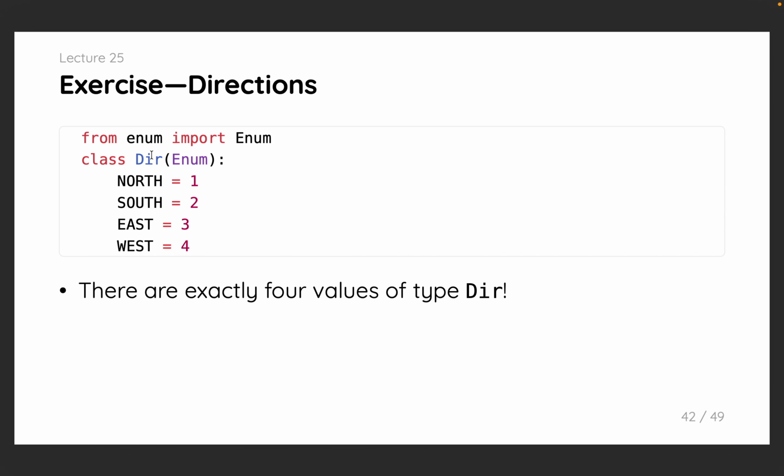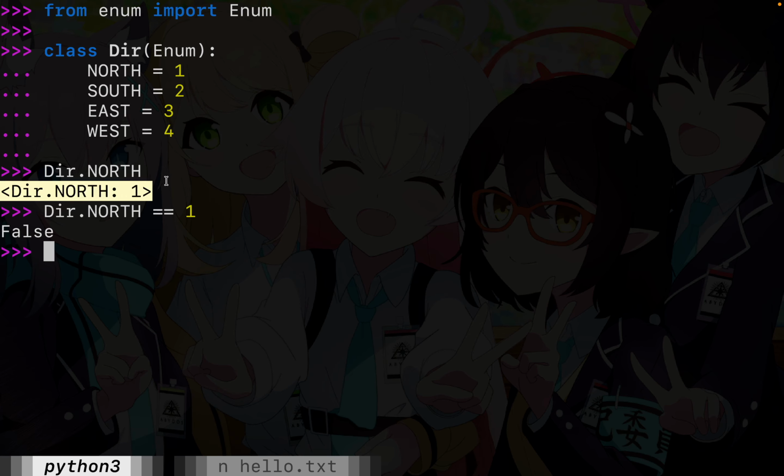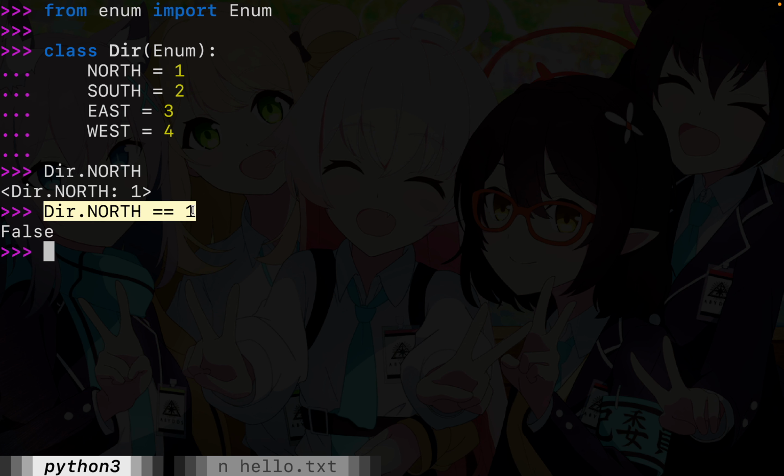Okay, so using this implementation, we now have exactly 4 values for direction over here. Also, if we try to, for example, compare north with 1, you'll see now that this is false. This is an enum entry, and an enum entry is treated differently from a value, which is why this now gives us false, which is more natural.